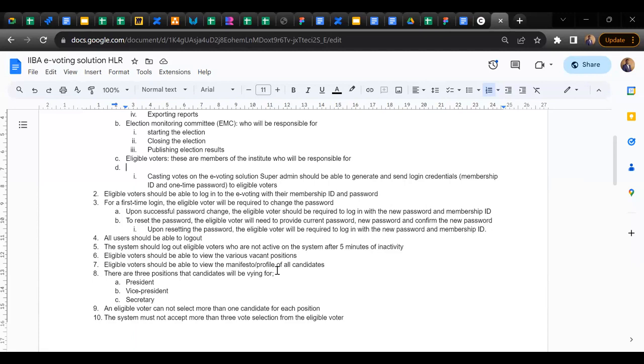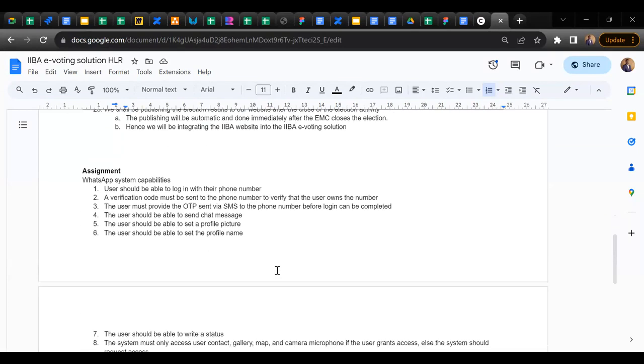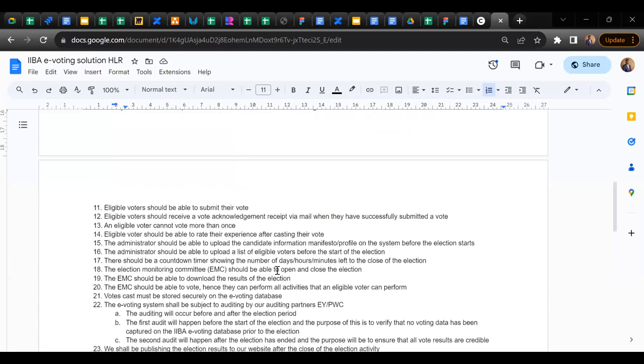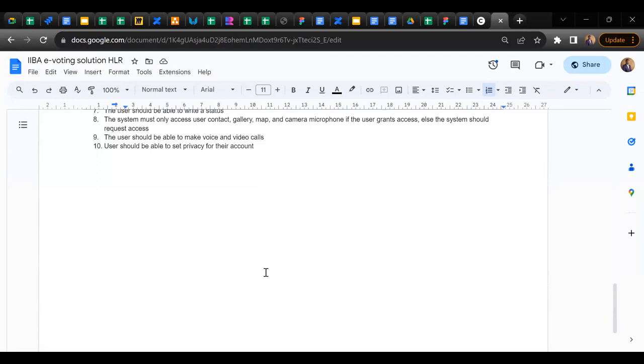There is no manipulation. There is no data duplication. There is no forgery that has occurred on this system. Now, in a nutshell, that is what the solution is about. Now, there are several functionalities of this e-voting solution.